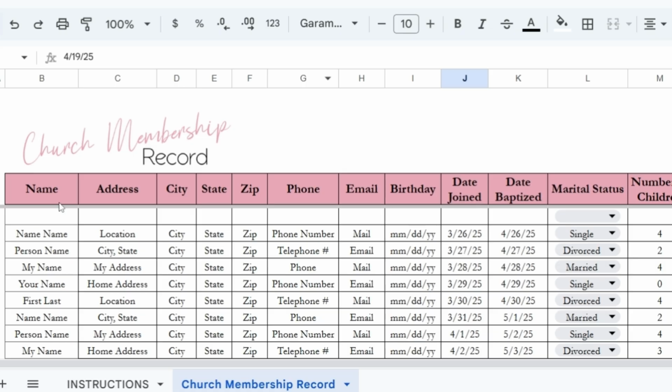So here's how it goes. First, you'll put in the church member's name, their address, their city, state, zip, and phone. And just to be careful, I'm not putting any fake personal information, but you get the gist of what we're going to be trying to put in.